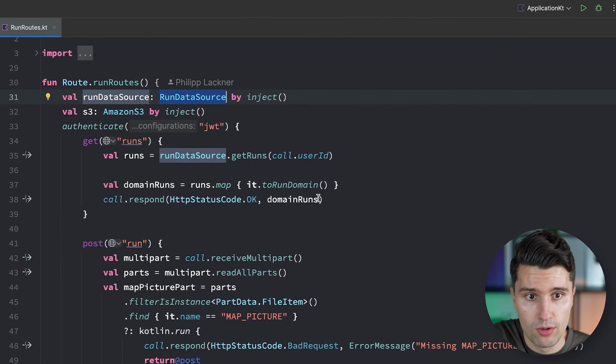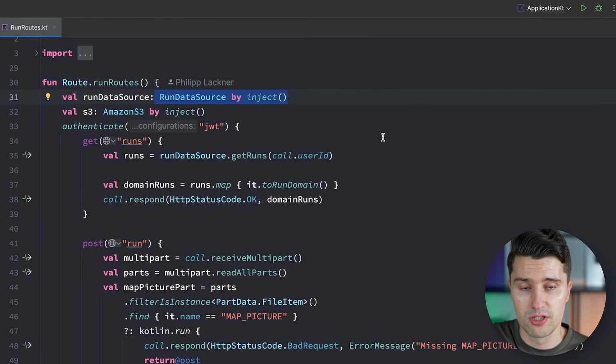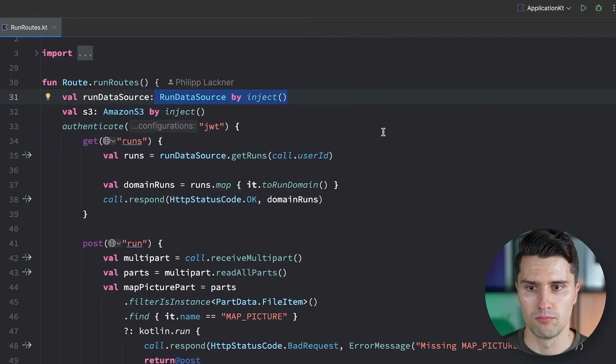And here on Ktor, you can see this works via by inject. This is actually just an optional way of doing it. But here in this project, I'm using Koin. So Kotlin inject, that is probably the most popular Kotlin dependency injection library that we can also use on Android. And that lets us do things like this.